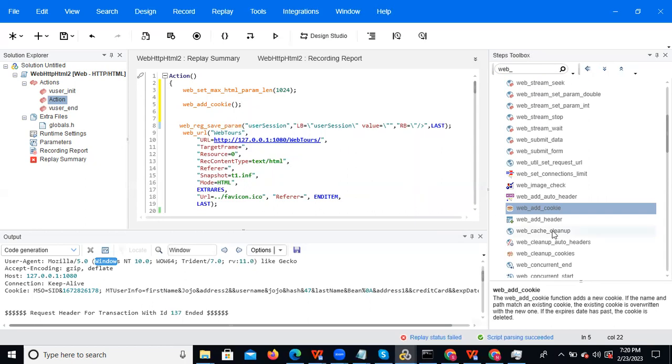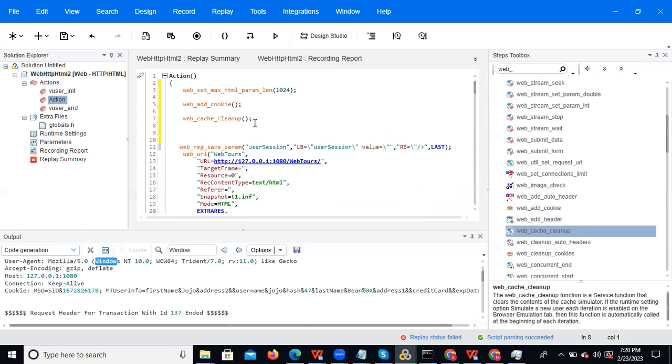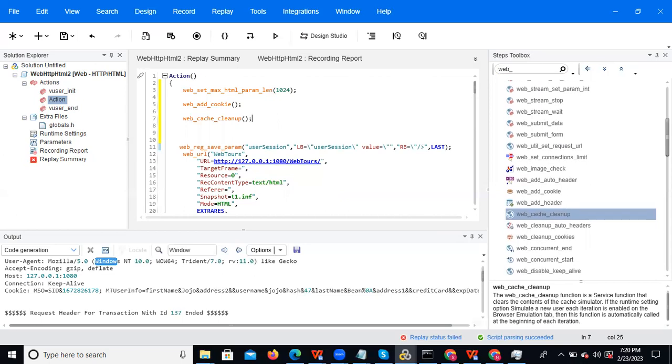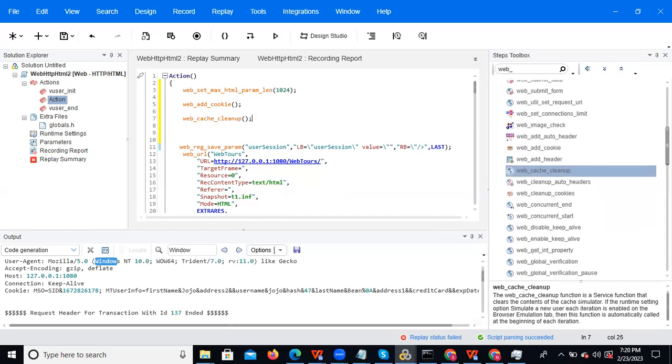And we also have web cache cleanup. In the same way you can use the cache function also. You can click on that and it is added. So when you are scripting, a good practice is to keep this web add cookie and web cache cleanup, and these two are important from the cleanup point of view, for cache and likewise for cookies.